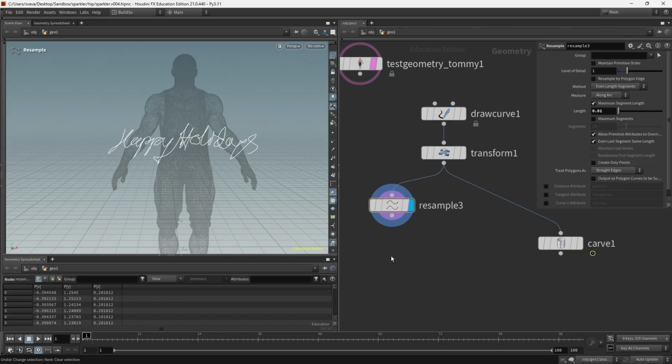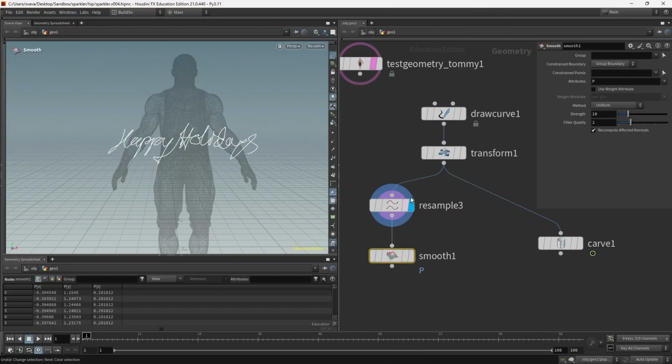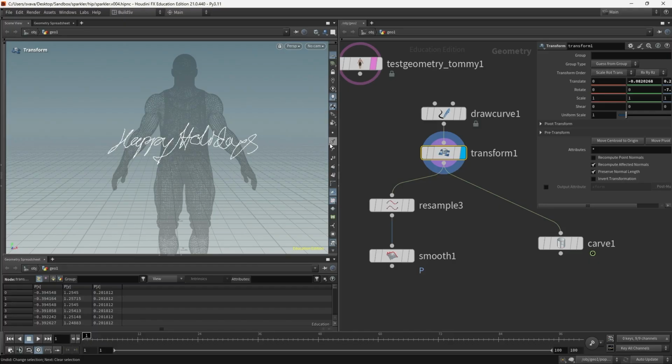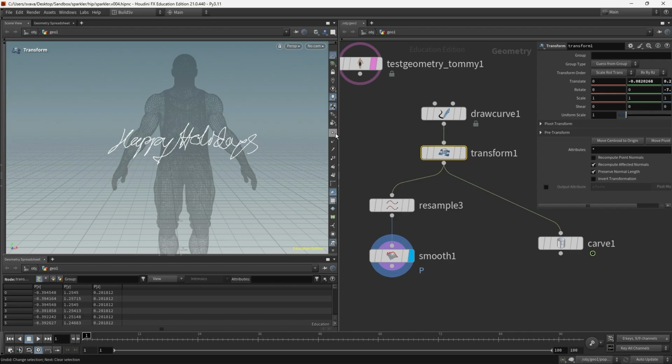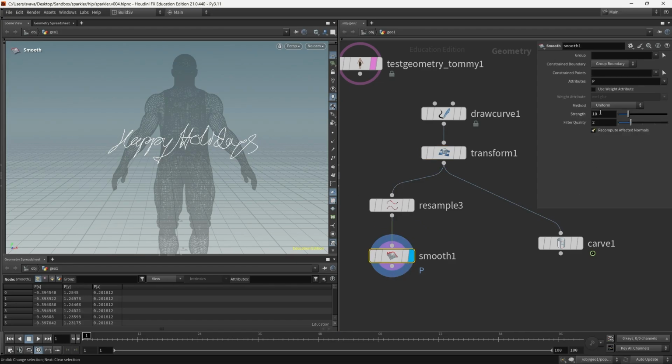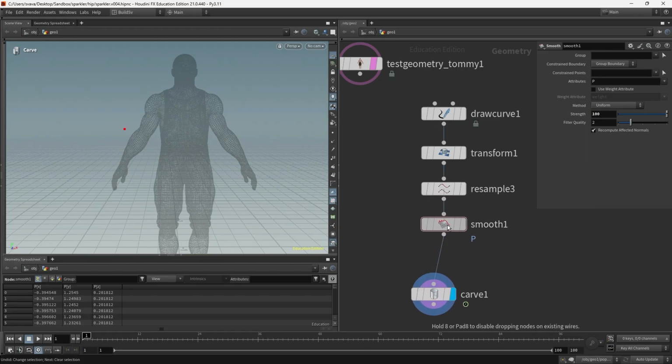And then I'm going to smooth the curve. I'm just resampling because up here the points are all over the place, so I just want the even space between the points. And then I'm going to smooth it. We can smooth it some more, so I'm just going to take the strength to 100. And now when we plug this into the carve node, let's see how this looks. Yeah, looks good.